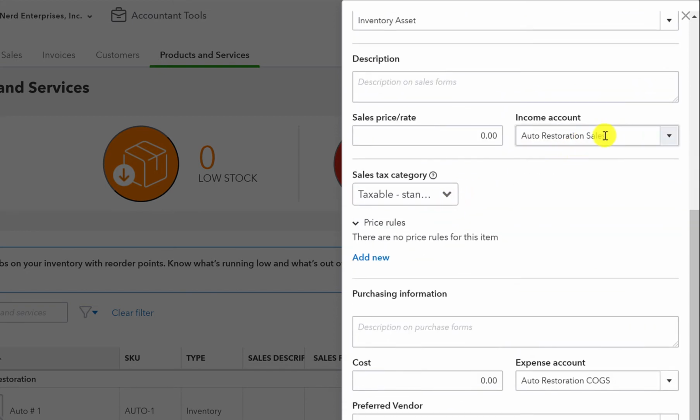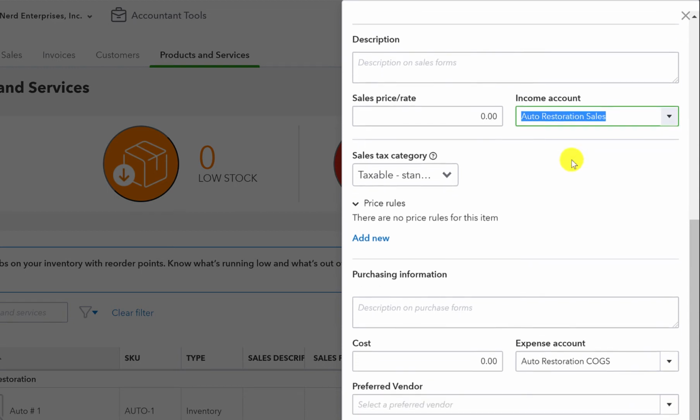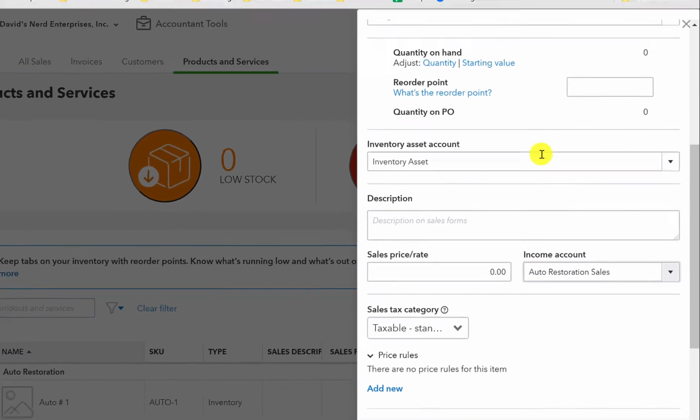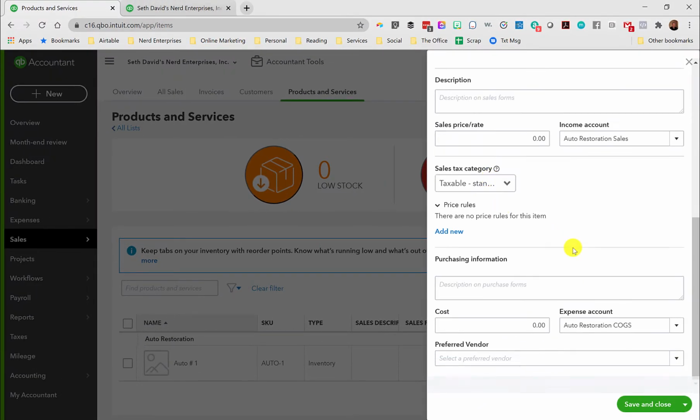Then I've got it linked to an income account for auto restoration sales. That's what counts when I post the invoice to sell the item. And down here, I have the expense account, auto restoration cost of goods sold. That's what's also going to get used when I sell the item, and the cost of it moves out of the inventory asset account and goes into the cost of goods sold account. This is the challenging part: getting the original cost plus all the costs that I add on in restoring the car to come out all at once when I record the sale.